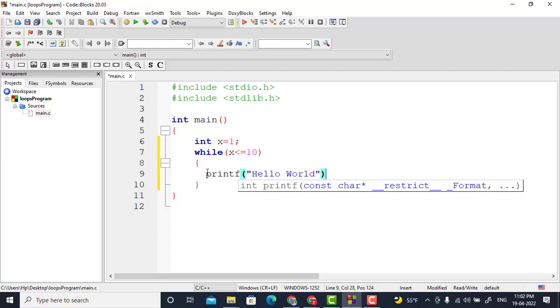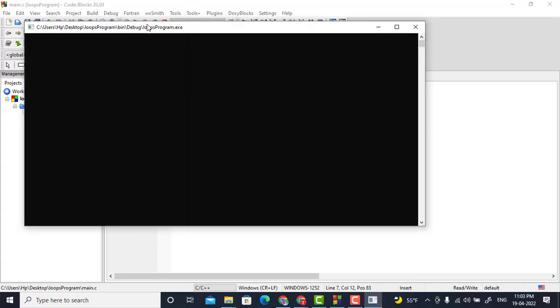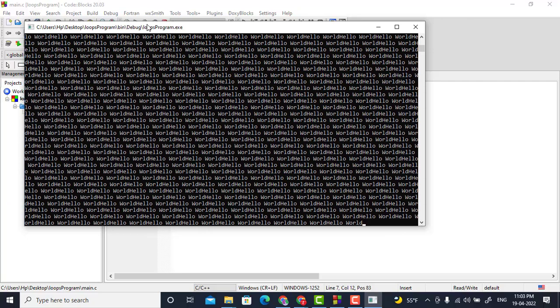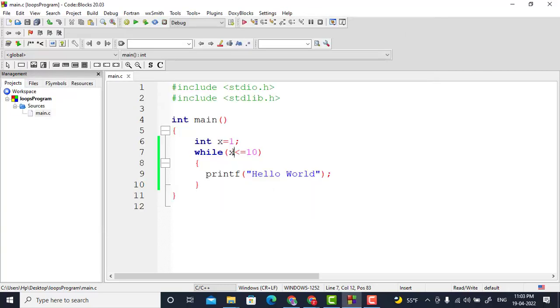Okay, I will save this. We will see what will happen. This will not work correctly because we are not incrementing this x, because it always remains 1. See what is happening over there. This is basically repeating again and again because we have not incremented x. It is always remaining 1. I will show you how it is remaining 1.